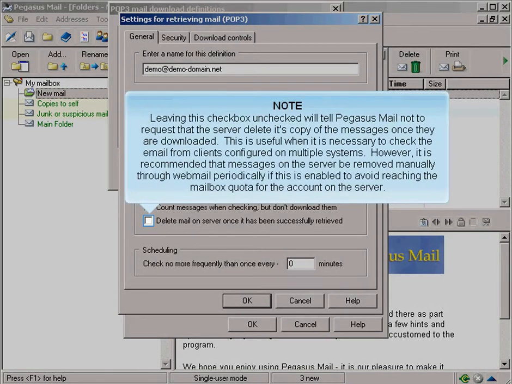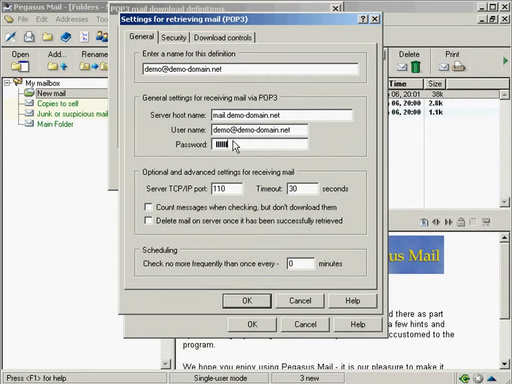Leaving this checkbox unchecked will tell Pegasus Mail not to request that the server delete its copy of the messages once they're downloaded. This is useful when it is necessary to check the email from clients configured on multiple systems. However, it is recommended that messages on the server be removed manually through webmail periodically if this is enabled to avoid reaching the mailbox quota for the account on the server.